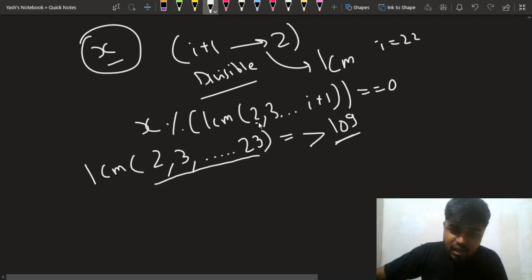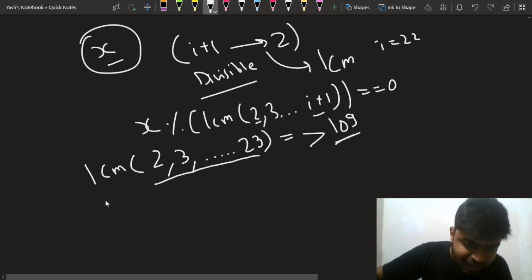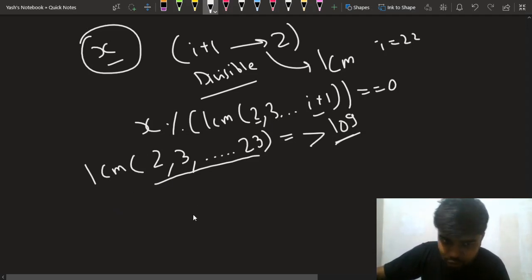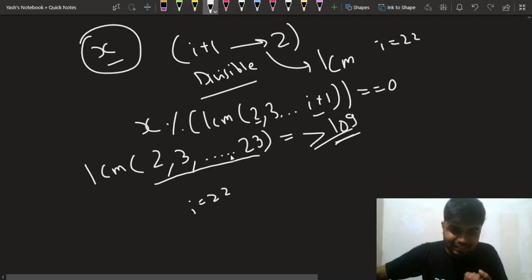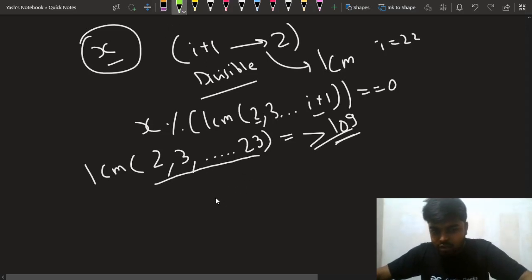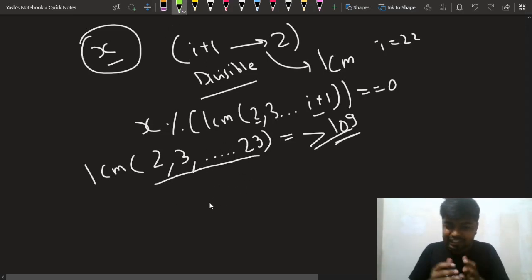LCM of these numbers in the range 2 to I plus 1, x should be divisible by the LCM as well. But if you check the LCM, let's suppose I is equal to 22, so for 2 to 23, the LCM will come out to be greater than 10 to the power 9. And if the LCM that we are getting is greater than 10 to the power 5, this means that it is not possible.